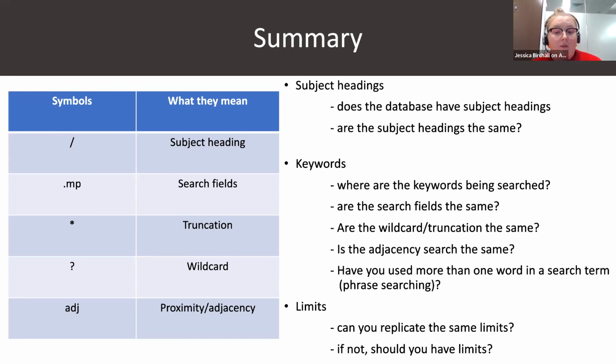And then you need to think about if you've got any limits. Can you replicate those limits across the databases? If not, is there a way that you can exclude them or include it for some and not the others? To go through this process, I would definitely draft the terms with their changes and then run the search line by line and topic by topic in the database, so that it's clear and you can see that you've replicated the search appropriately. Then definitely save the searches.